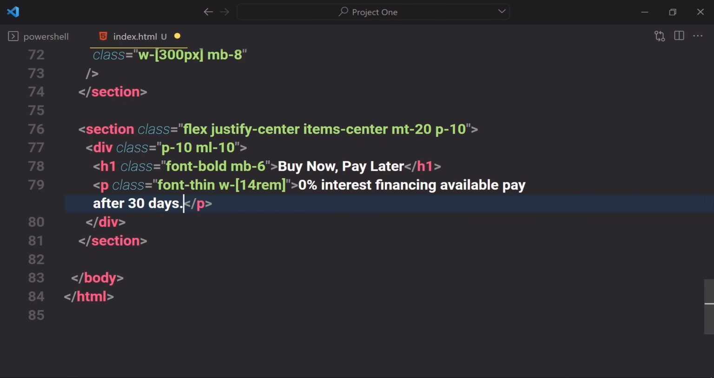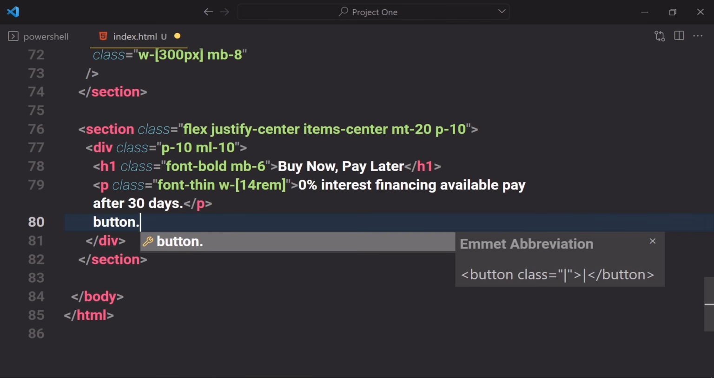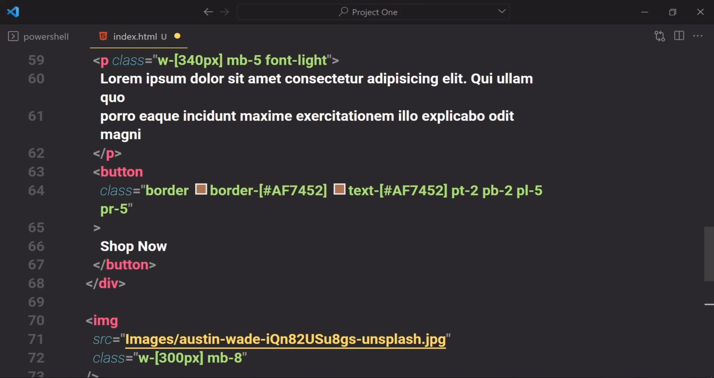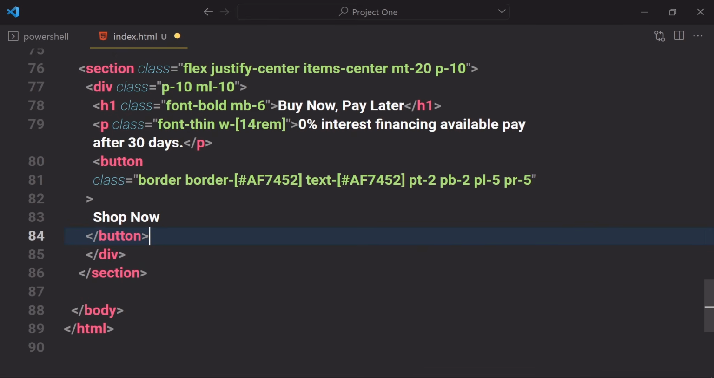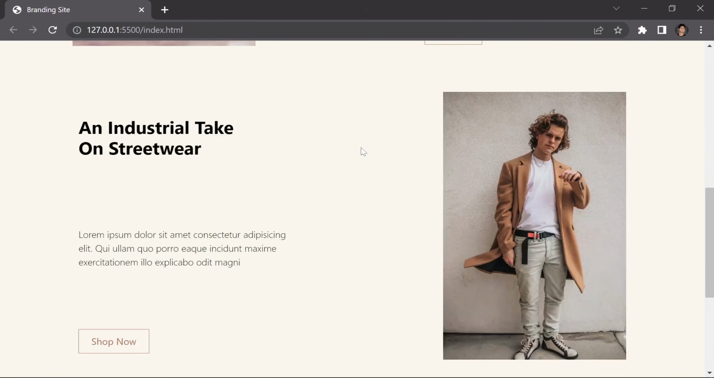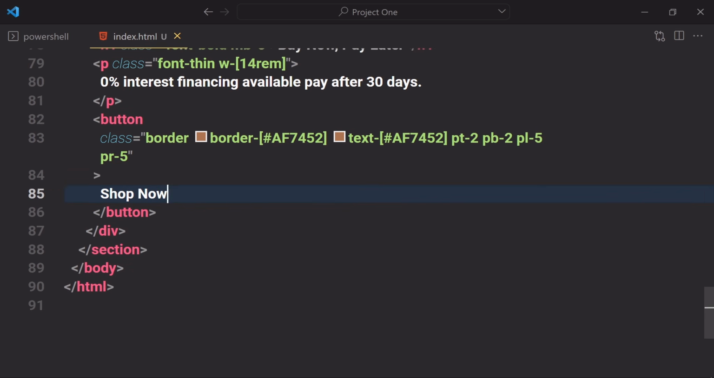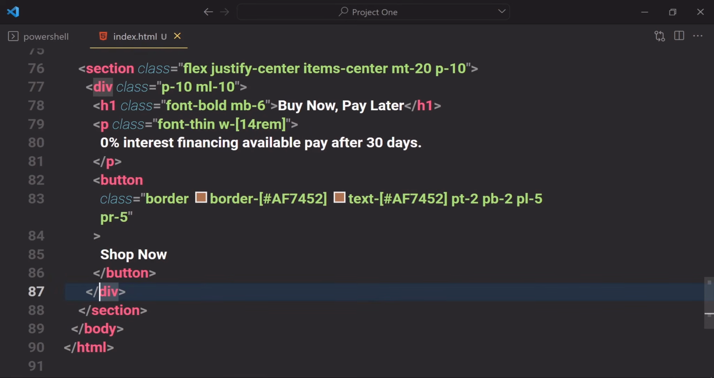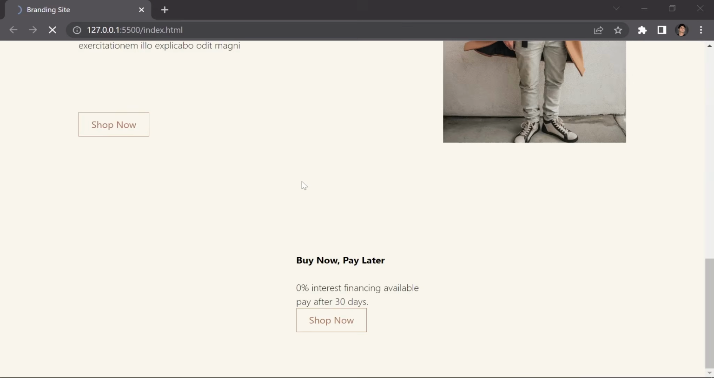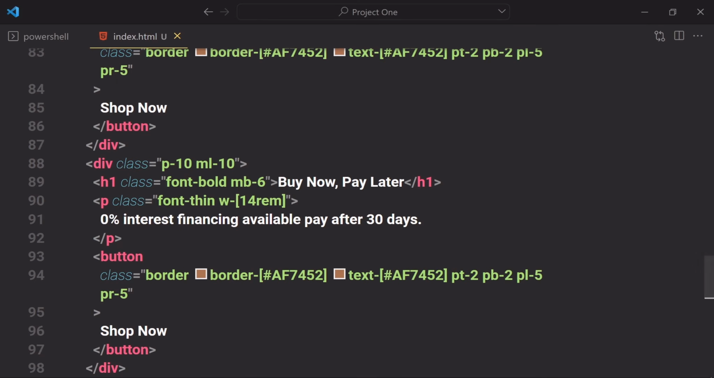Okay, so now let's just create our buttons. Underneath this paragraph, we are going to be creating our buttons, or you know what, we are going to be reusing our button from here. So I'm going to copy this button from here, and I'm going to paste it right here. And let's just shop now. That's fine. This is going to be our first section, so let's just duplicate that a few times. So 1 and 2, and now if you save that, and yeah, this is looking better.